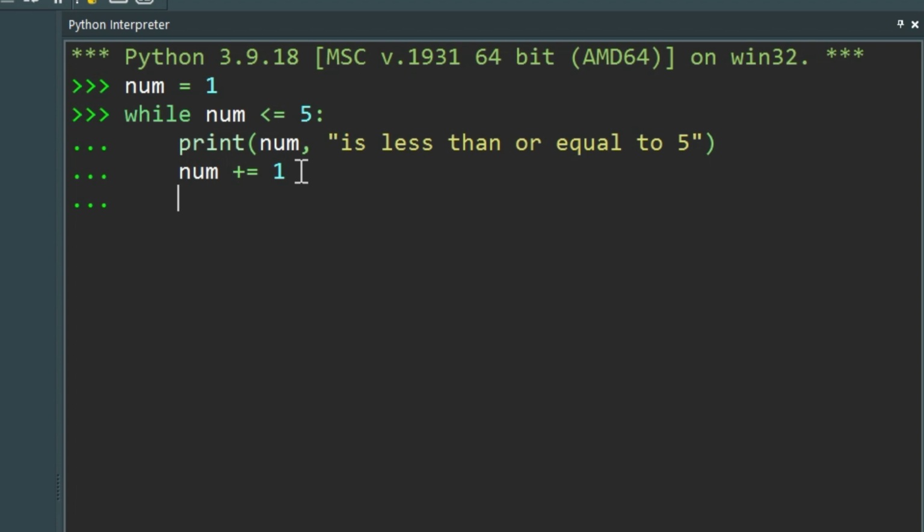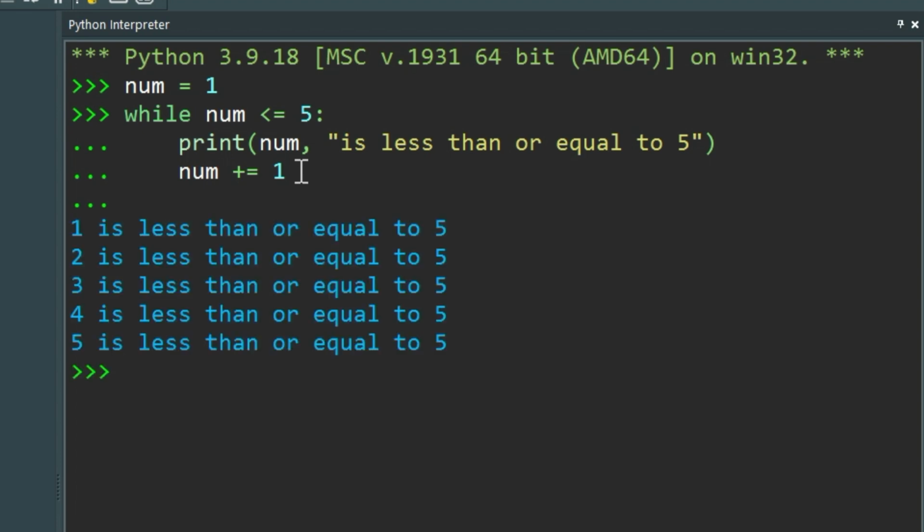So let's hit enter and enter again. And you can see how rapidly Python printed that to the screen. So once the statement becomes false, the while loop ends.